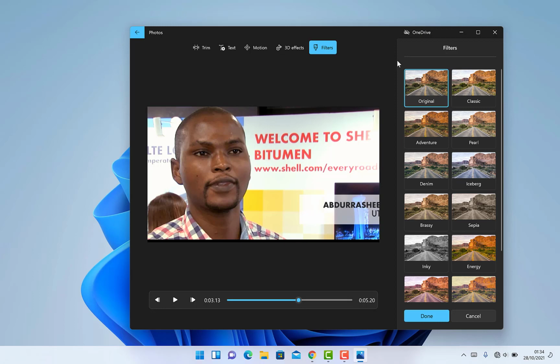You have filters that you can add, different kinds of filters, so your video can look quite different. So you have all these features in the trim option, or in the photo editing option, or in the video editing part of the Photos app. Once you are done editing, you can click on Done, and it's going to save the changes you have made to this video.